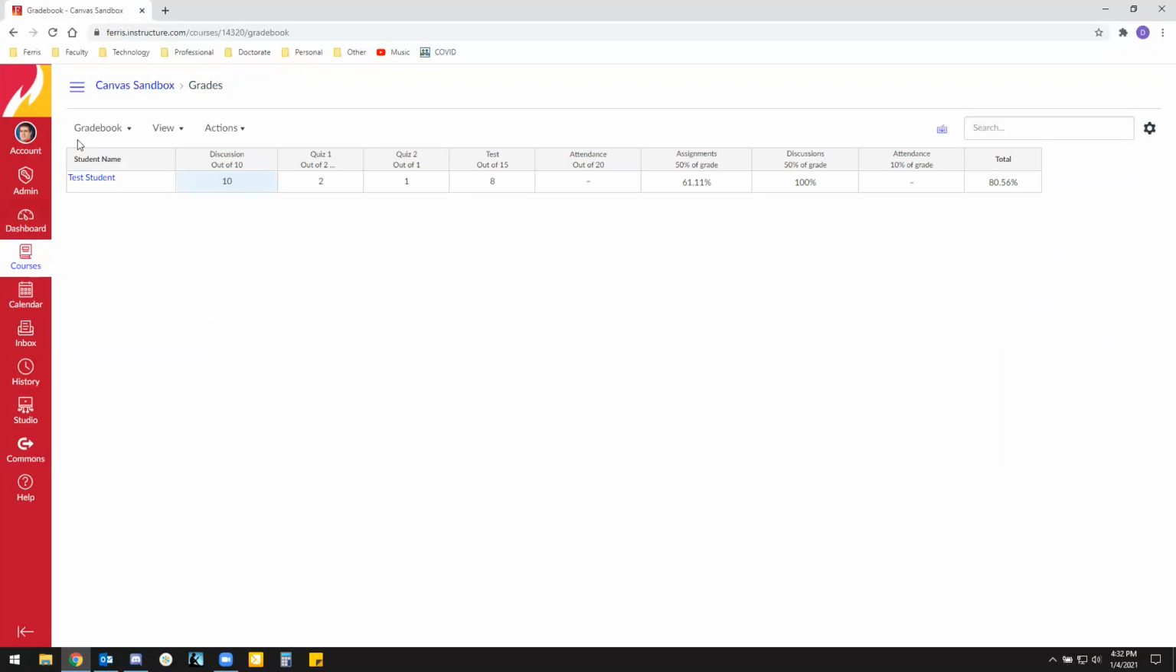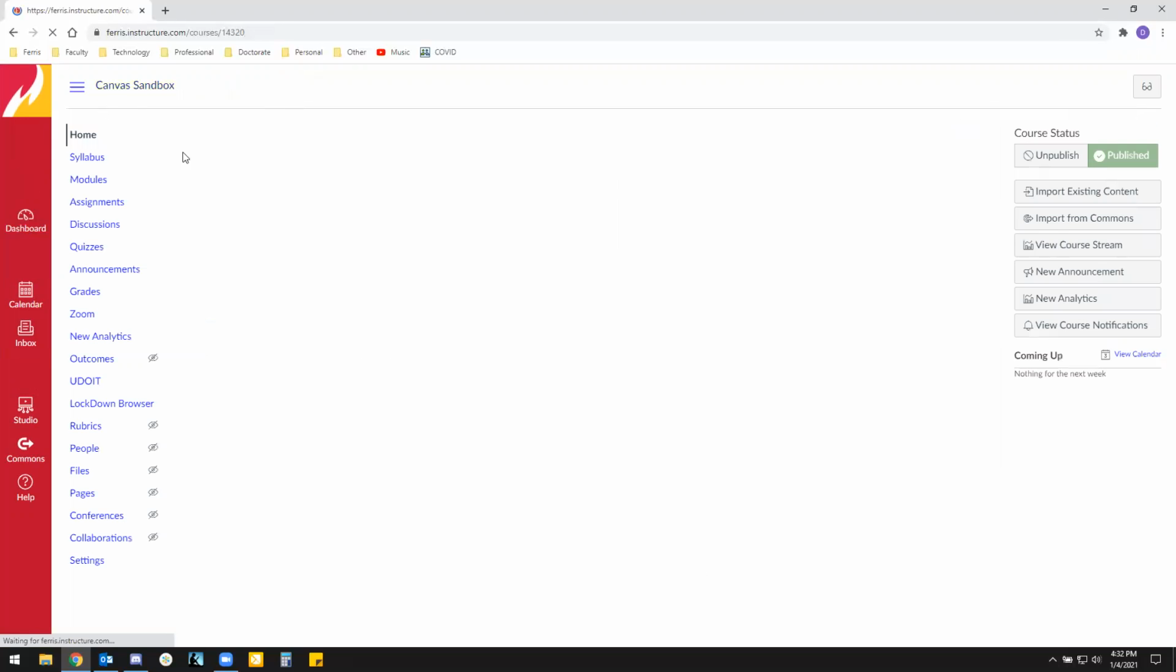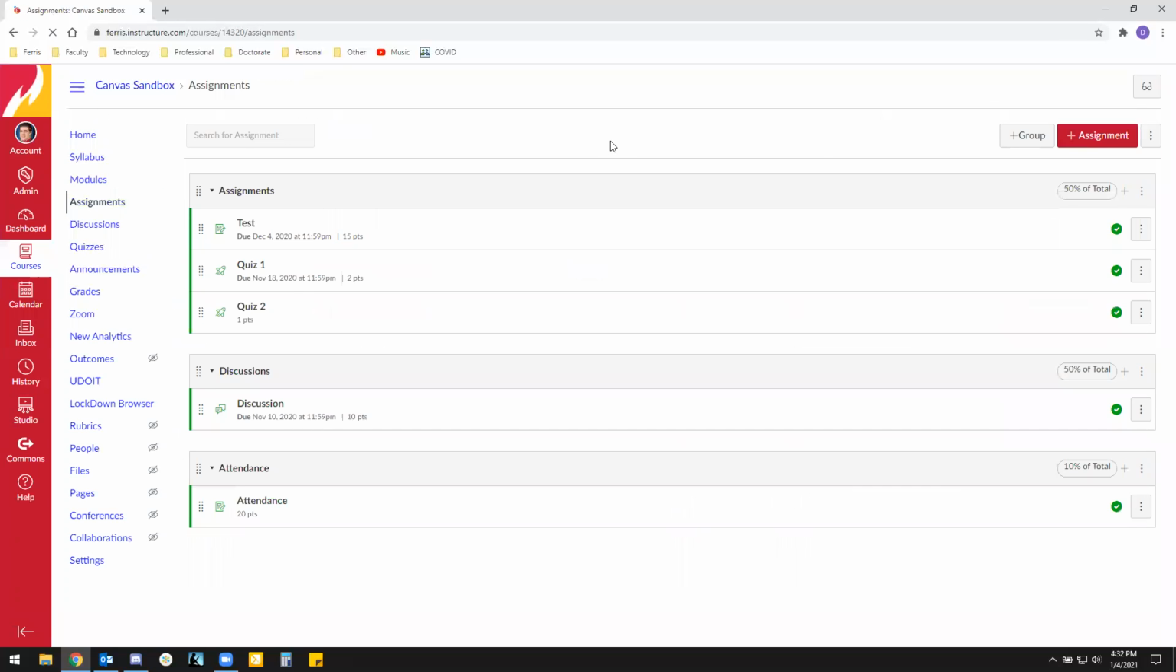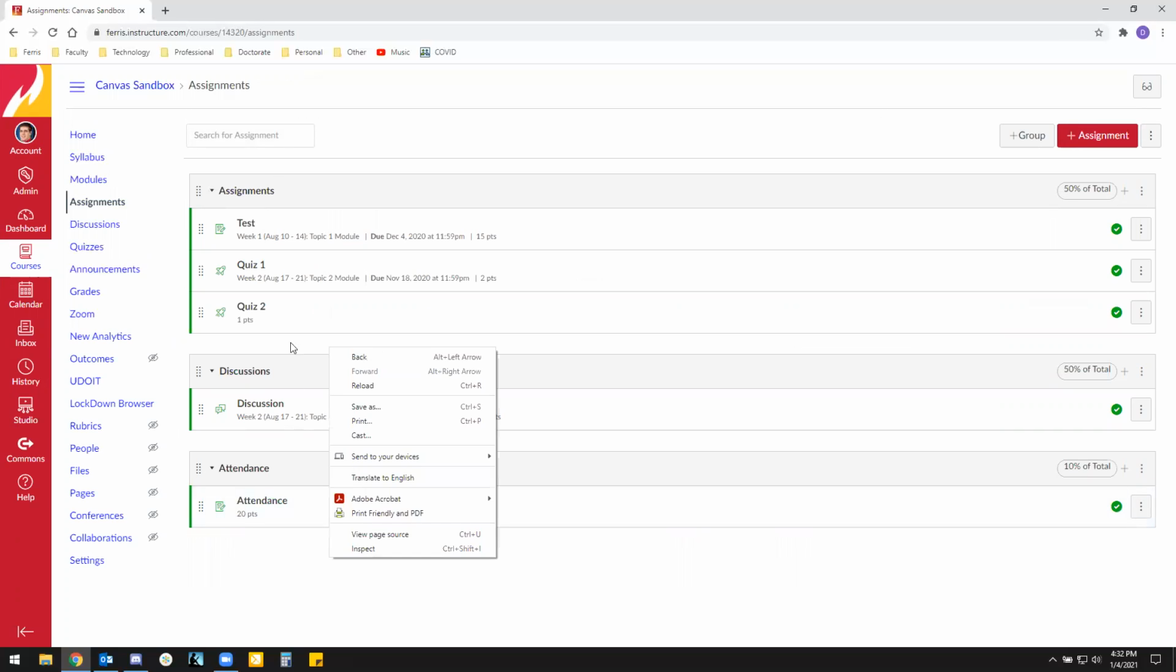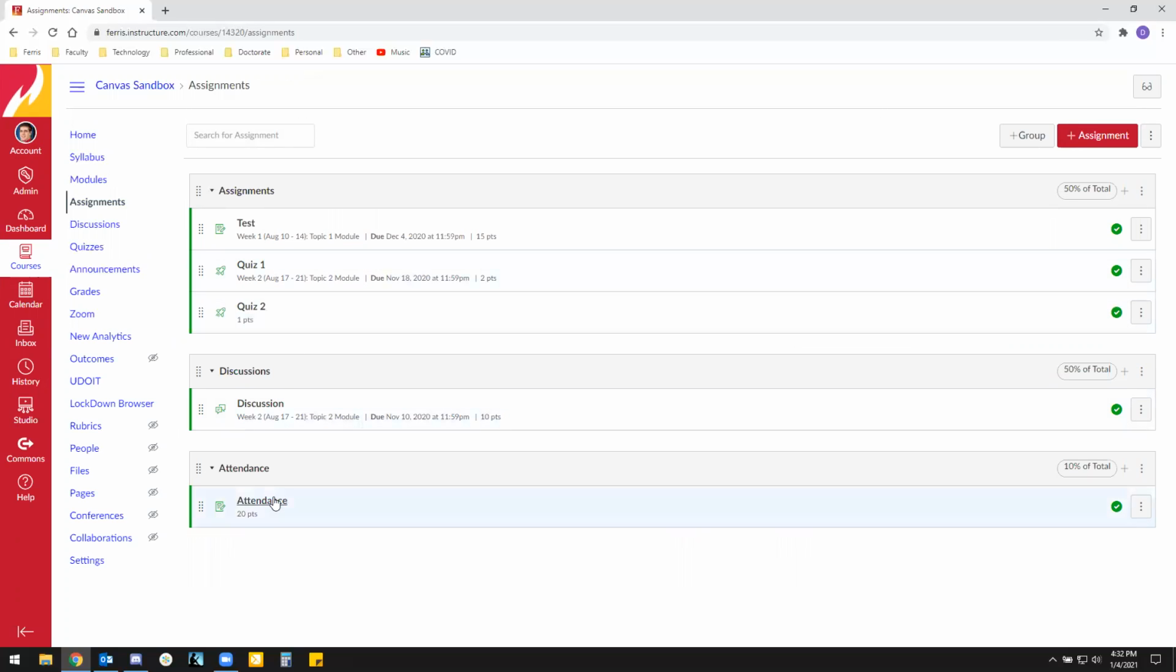The other thing that the assignments page allows you to do is to weight your assignment categories, which might be defined by these groups here. So for example, I've got my 3 assignment groups weighted in a way that doesn't make sense, I'm realizing. So 50% is here for assignments, 50% is discussions, 10% is attendance.